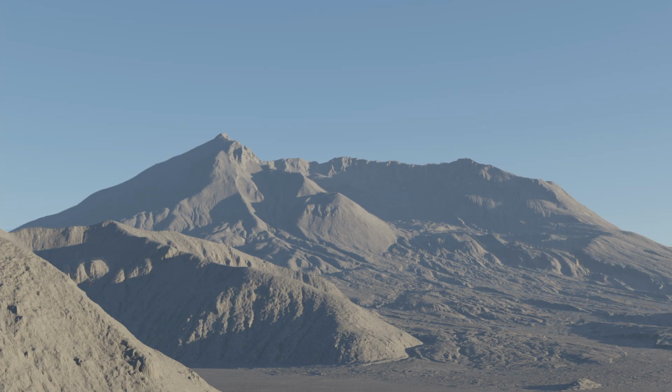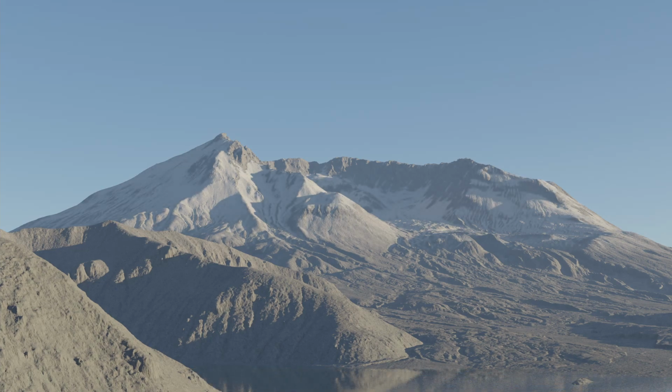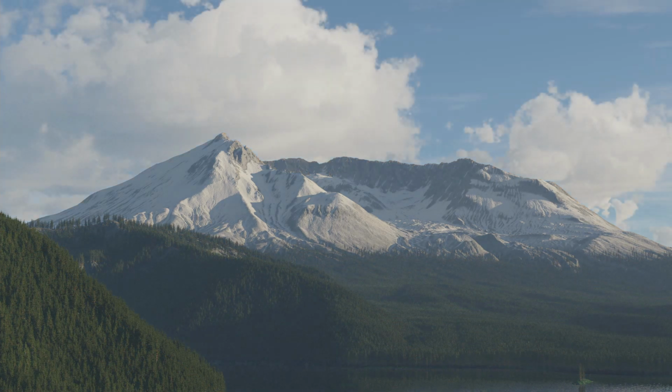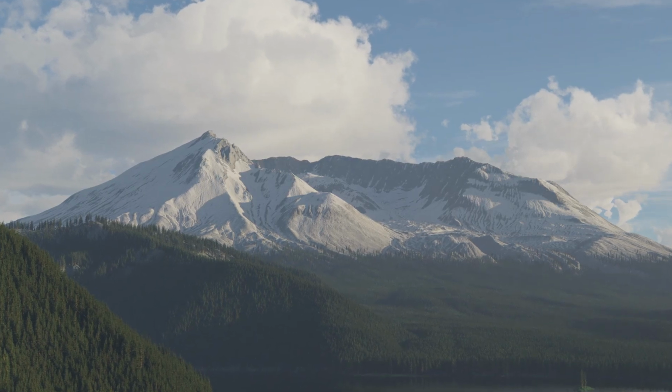For now, I'm going to add some erosion, put in a lake, and throw down a few color surface layers, some white for snow, some green and brown for grass and dirt. Add some trees, clouds, and bump the haze up a bit for a nice sense of scale. And here we have Mount St. Helens.